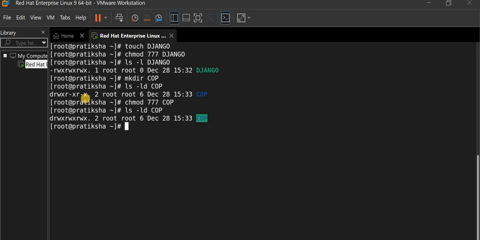So like that you can use the numerical way or you can use the alphabetical method, but the numerical way is simpler than the alphabetical method. You just remember the values of that permission: read is 4, write is 2 and execute is 1. So this method is easier, so I personally prefer it, but it's good to know both methods. So I hope you understood this topic.